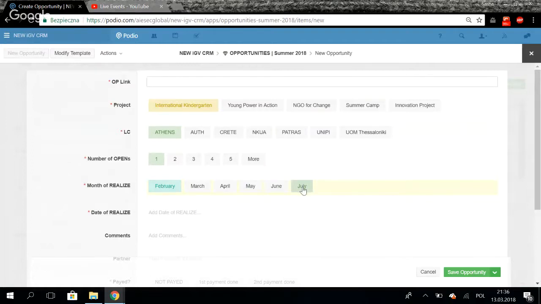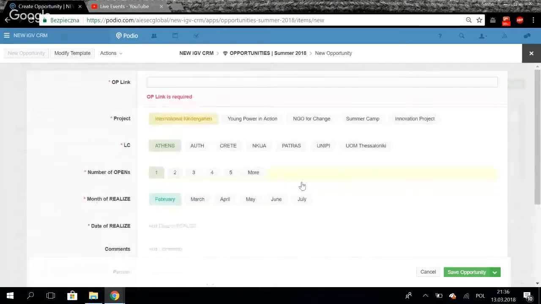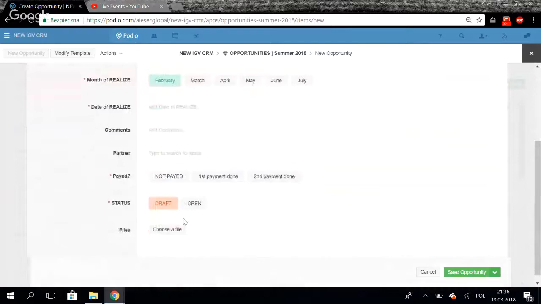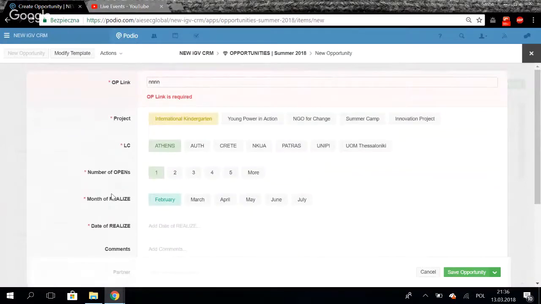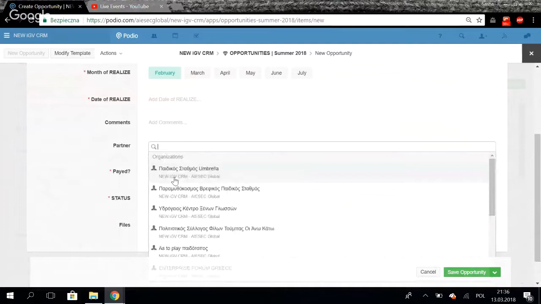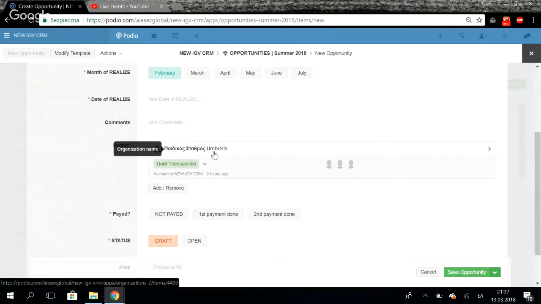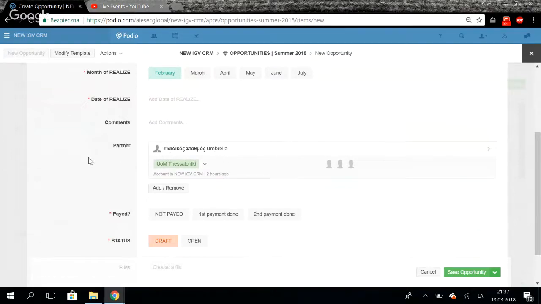In case it is later than July, like August, September, or whatever, you just click July, as July is the last one for us, and then you write the real date in date of realization. Then comments and partner. In partner, you need to select one of the organizations, so you just write the name. For example, I know there is an organization starting with this letter. Oh, there is no organization with this letter. Yes, whatever organization it is, and then it will be connected. You see that this is the organization. You can directly click on this organization and go to the page of the organization.